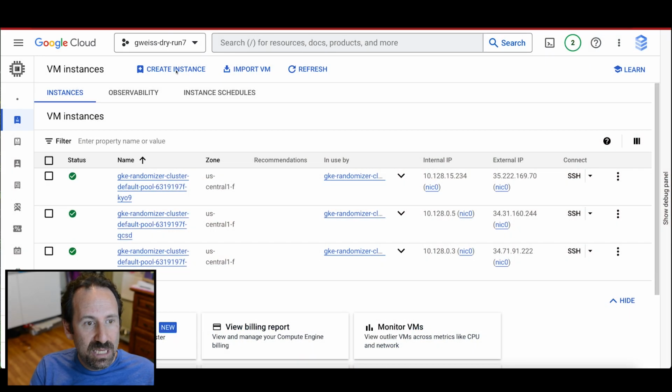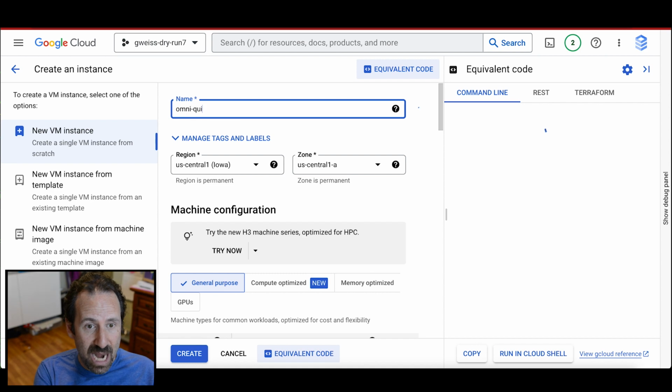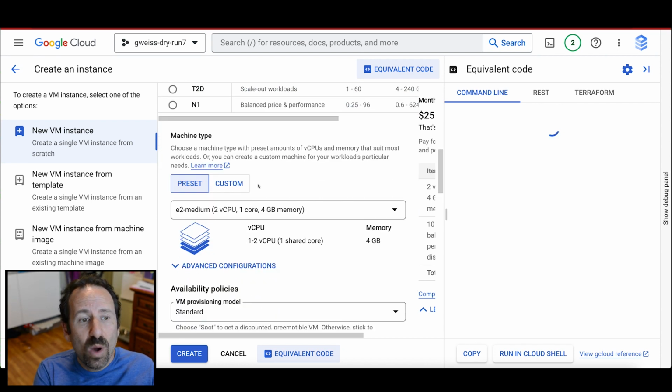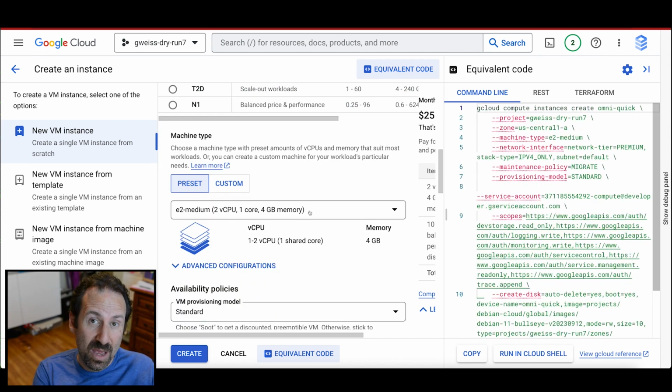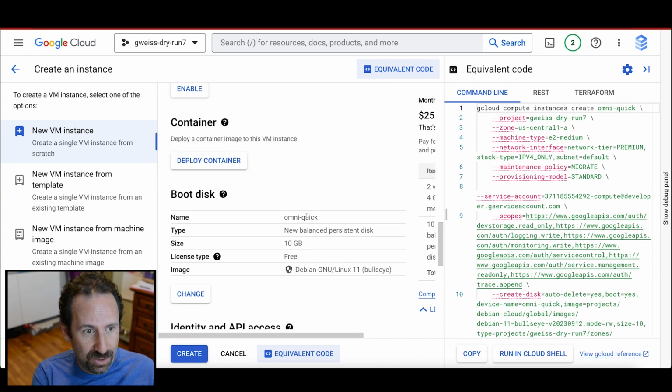Here we are on our GCE page. Let's go ahead and start creating an instance. Okay, so I need to give it a name. Pick your region close to you. For me, it doesn't matter, so I'm going to go ahead and leave it as it is. Omni wants at least 2 CPUs and 2 gigs of RAM. The default for VMs right now is 2 CPUs, 4 gigs of RAM, so I can leave that alone too.